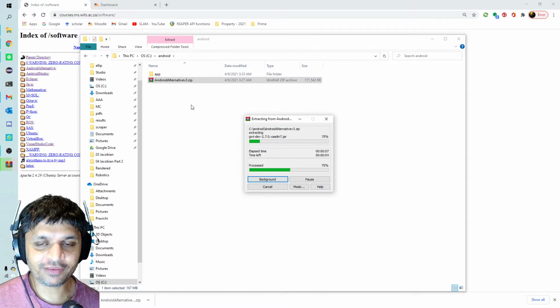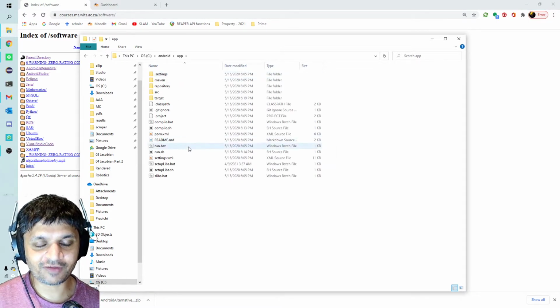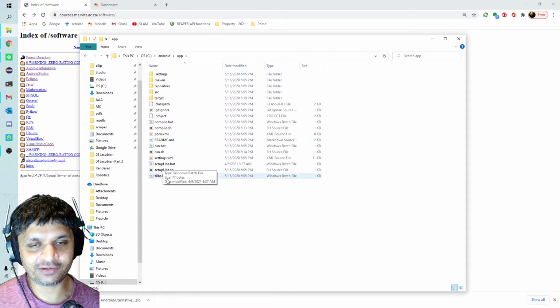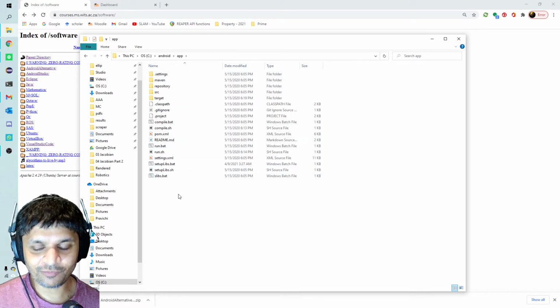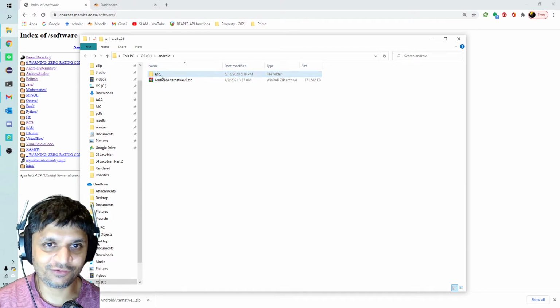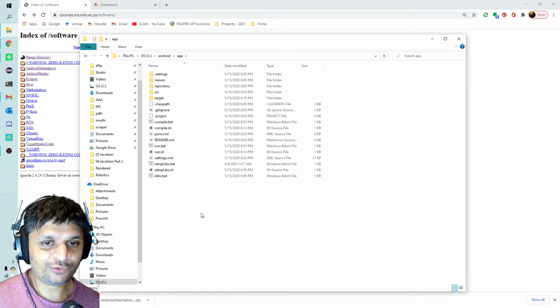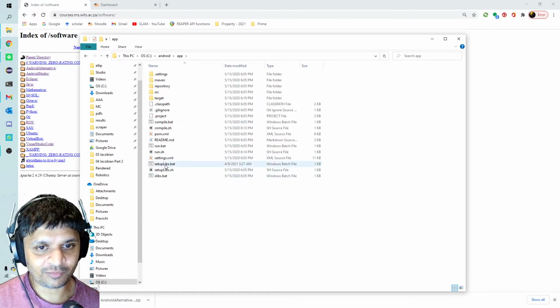Okay. Now this app folder contains an example project as well as the Android alternative. And when you want to make another project, the easiest thing is to just copy this app folder, right? So then you'll end up with another folder that's identical to this one. To set it up, the first thing you have to do is double click on the setup libs.bat.